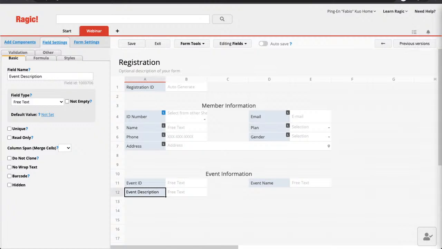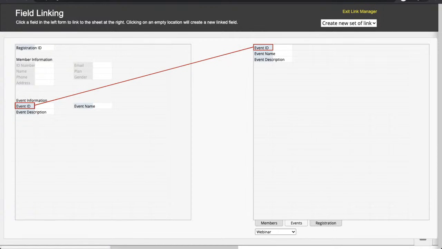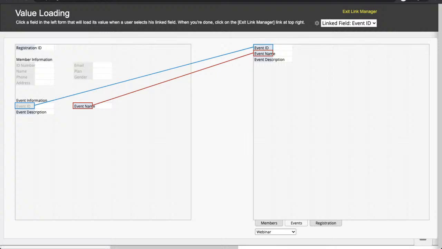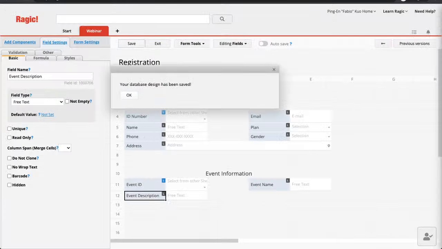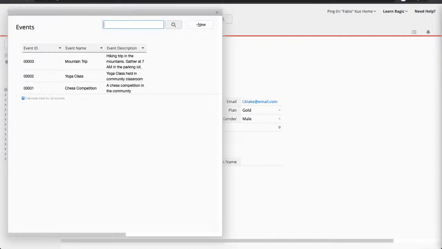Now I've created these fields in advance, but I can still do link and load. Again, go to link and load, go to the events sheet, and I can select to link and load to the existing fields that I've just created. Now this is another set of link and load, different from the one I've just linked to members information. Let's see how this works. So member information, I've completed the link. And I can select the events.